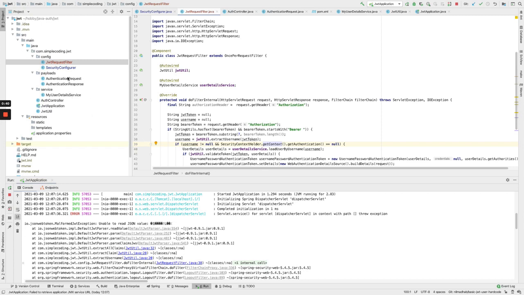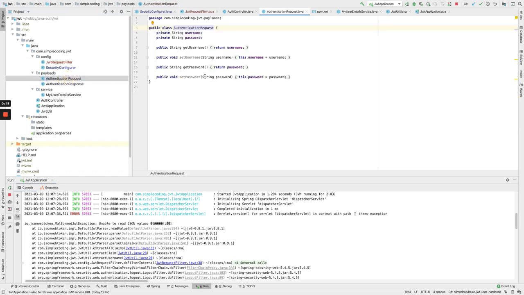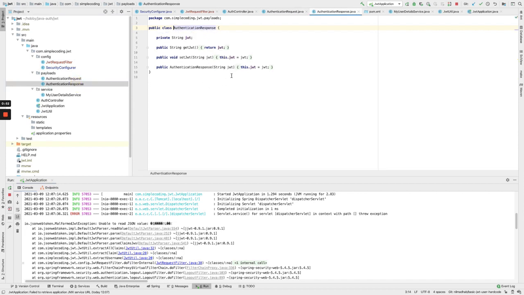So as you can see, these are the files we have. So let's go by the files one by one. The payloads is very simple. We have username, password for the request and response. In the response we will get the JWT token.